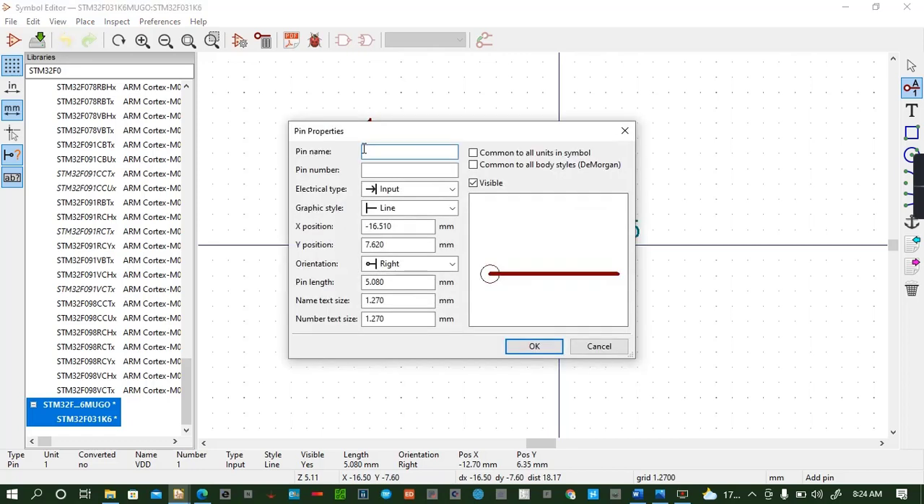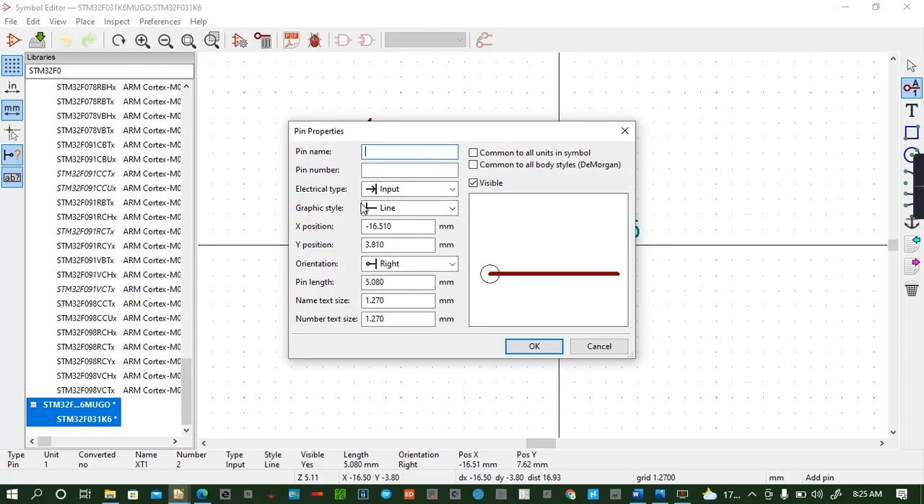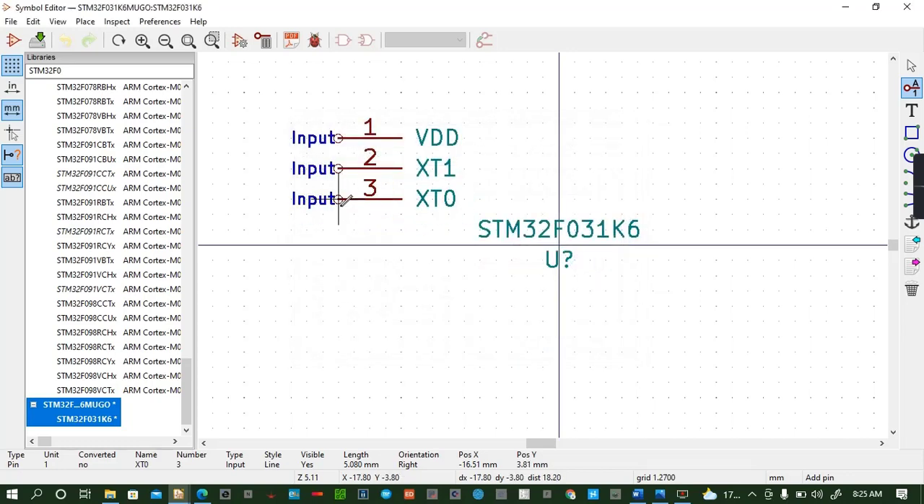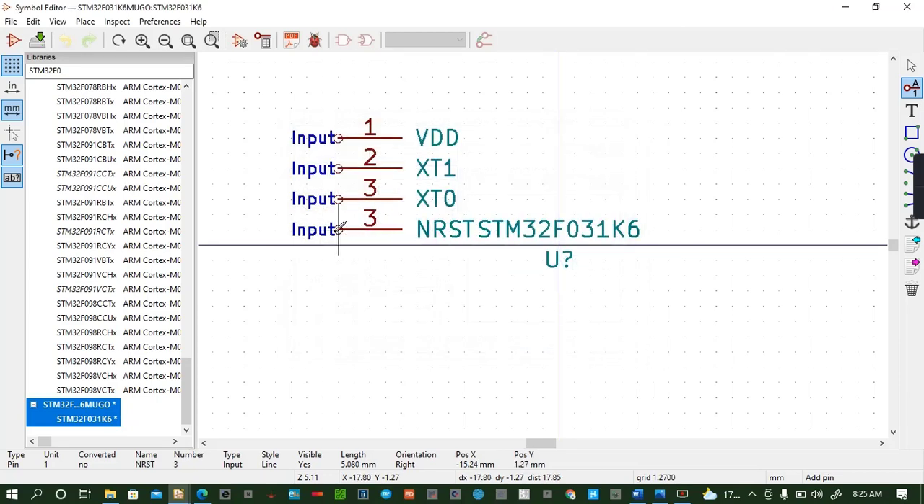Okay, second pin is XT1, which is pin number 2. And I hit OK. Third pin is XT0, which is pin number 3. We'll hit OK. Place it there. Next is NRST, which I call pin number 3, and I'll hit OK. Let's place it there.